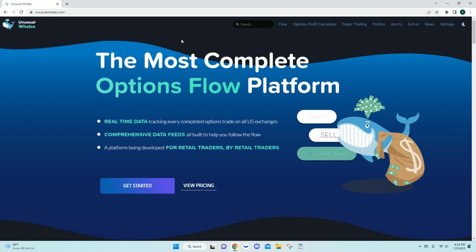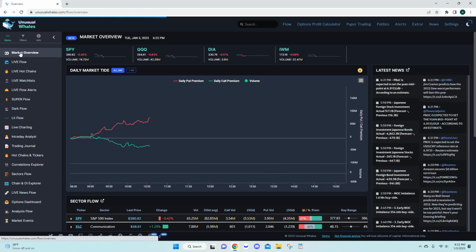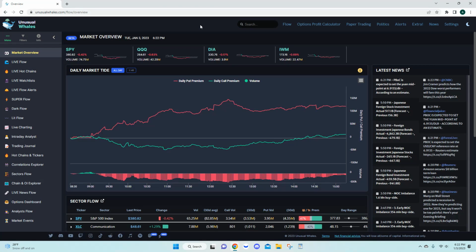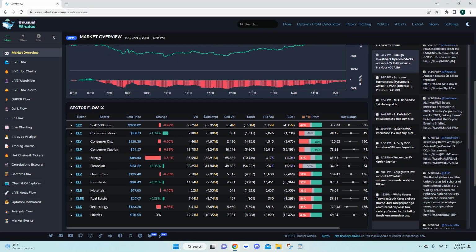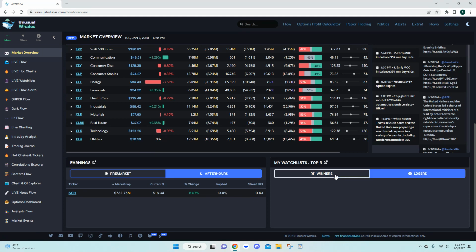So starting here, here's your Unusual Whales website, and most of the time people are going to spend their time in the flow, so let's start in the flow here. I'm going to start here on the left side, work our way down, and then finish up here at the top. So starting over here, here's your market overview. Here you get all your latest news, you get your market tide. Down here you get sector flow, and you can get your pre-market and after hour earnings here. And if you have a watch list, you can see how you did there.